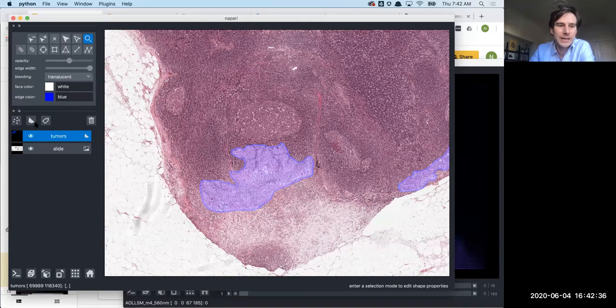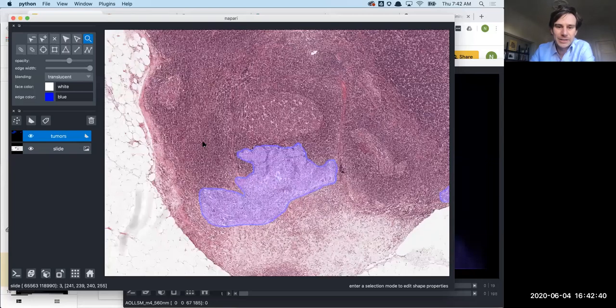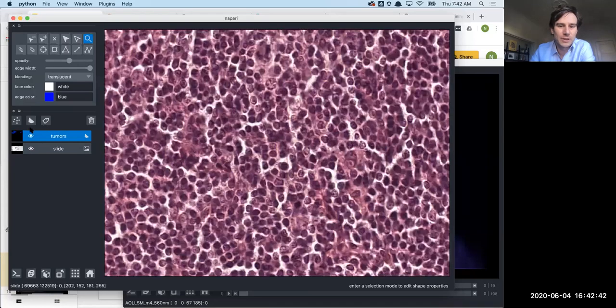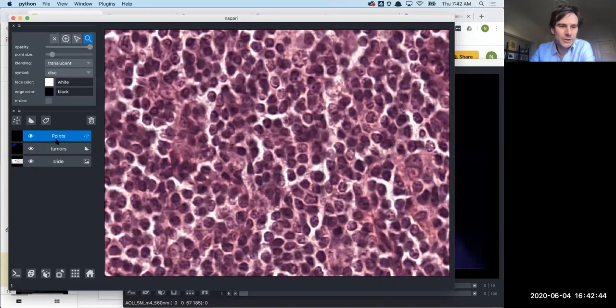I can actually create more annotations. Maybe I'm going to zoom in here. I'm going to create a new points layer. Maybe I'm going to call this cells. Then in the points layer, I have various different tools. This tool is going to allow me to add little points around the location of each of the cells that I'm interested in.